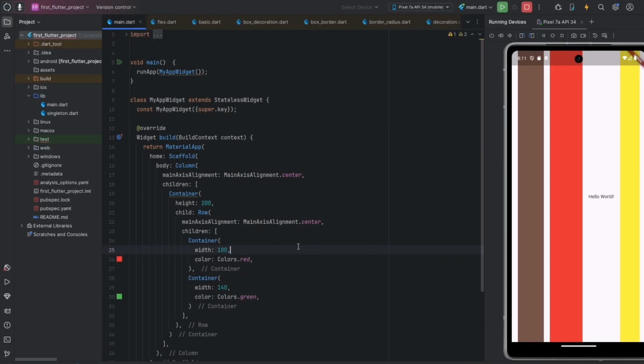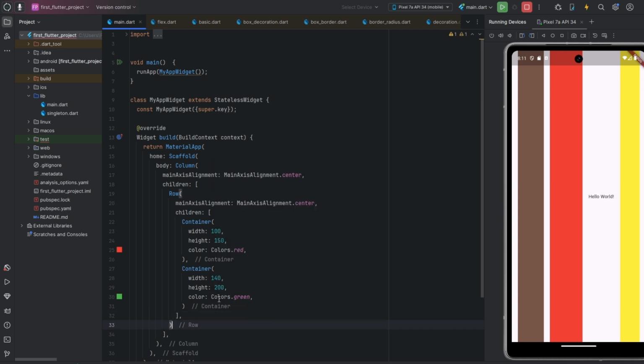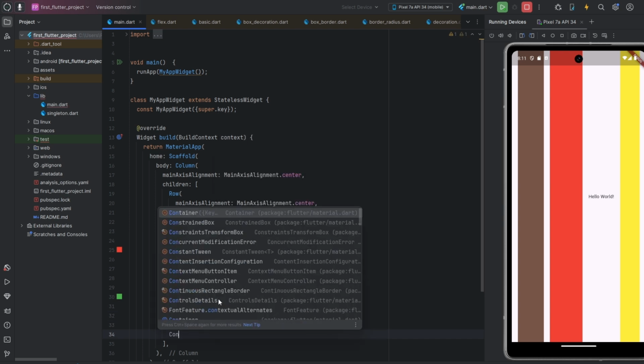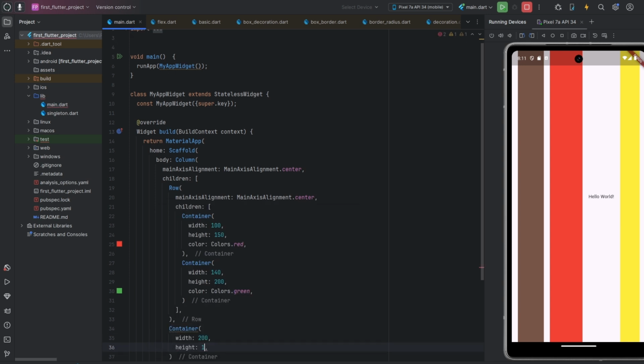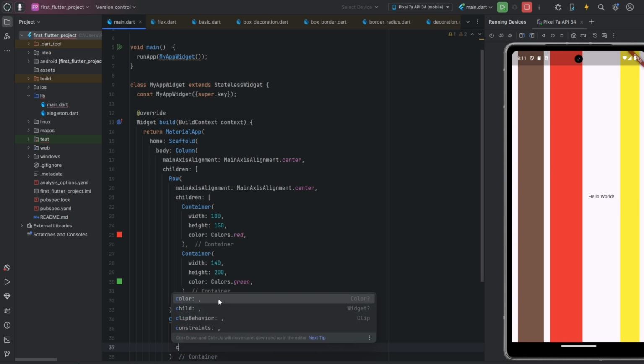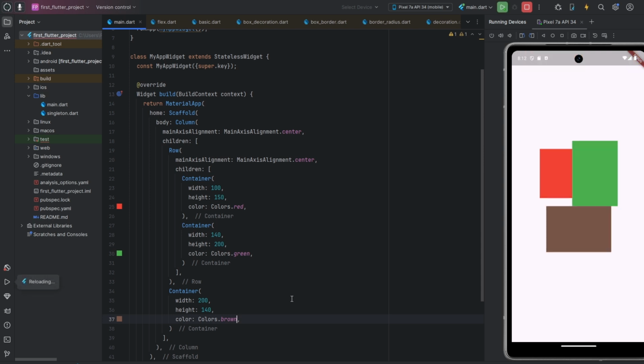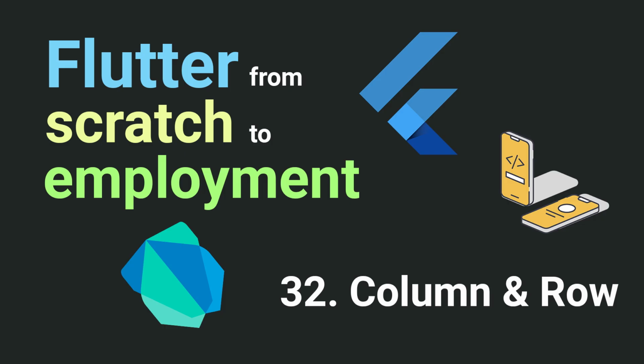But we could also wrap our row in a container and specify the height there. Then, we wouldn't need to specify the height for each container inside the row, as it would be equal to the height we set for the parent container. Next, the second element of our column will be a container with explicitly specified dimensions. Let's run the code. We see how easily we can combine column and row to create convenient and understandable interfaces.